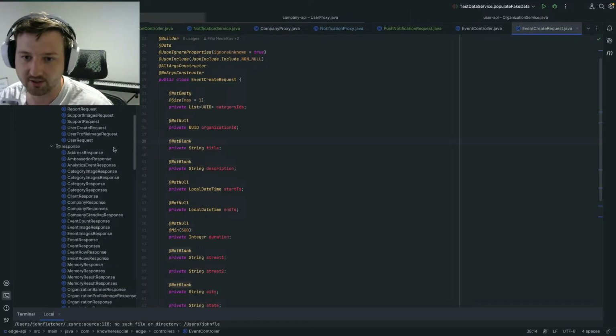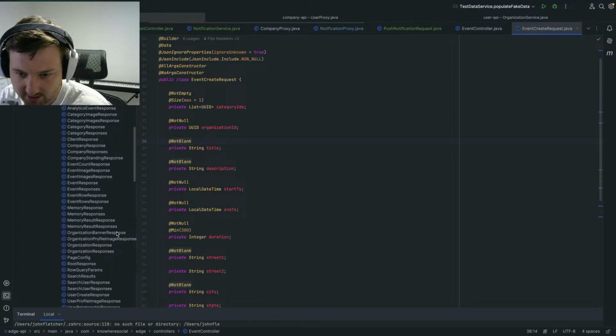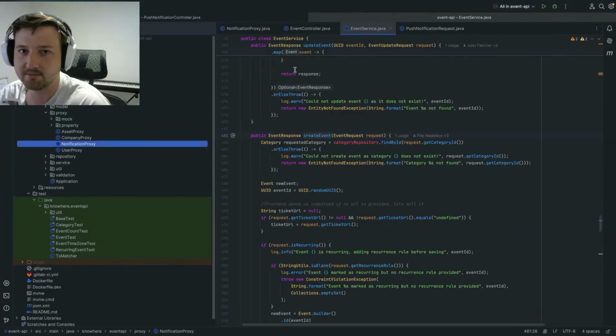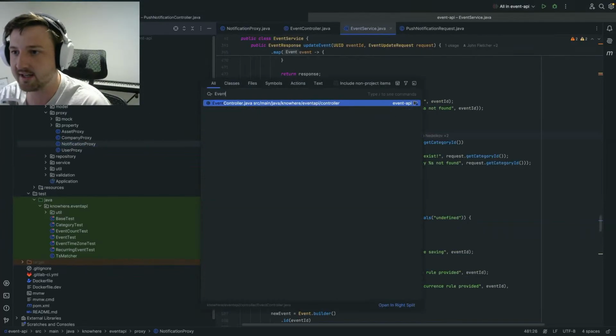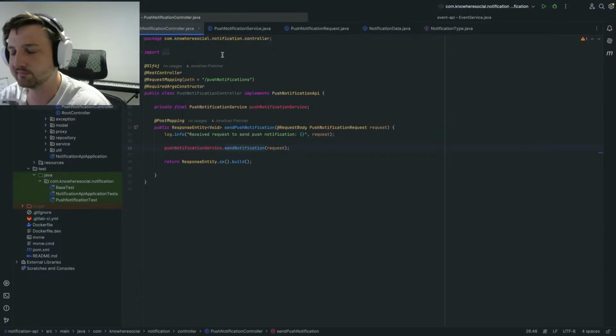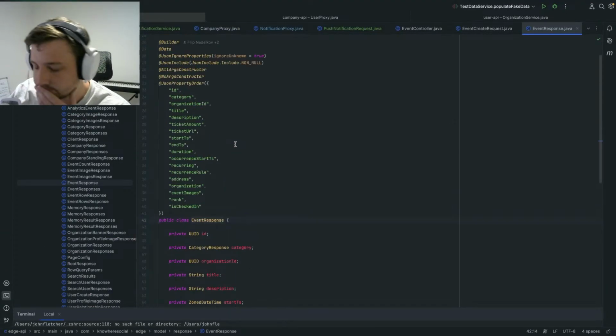For example, event response, I'm trying to find a good example here. Event response is also defined in Event API, so there's a lot of duplication there. That's definitely a big downfall of it as well.